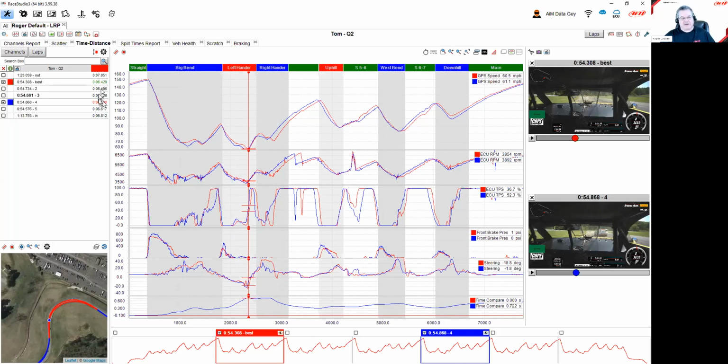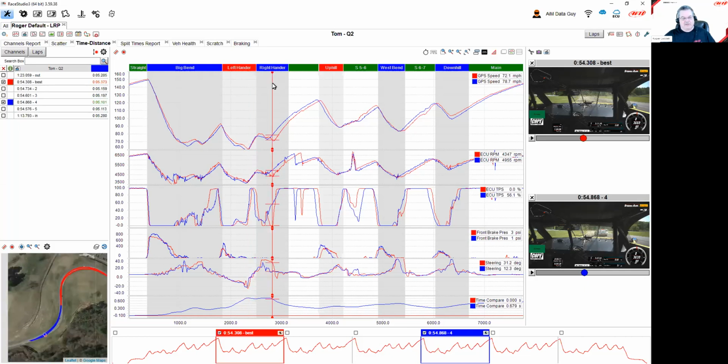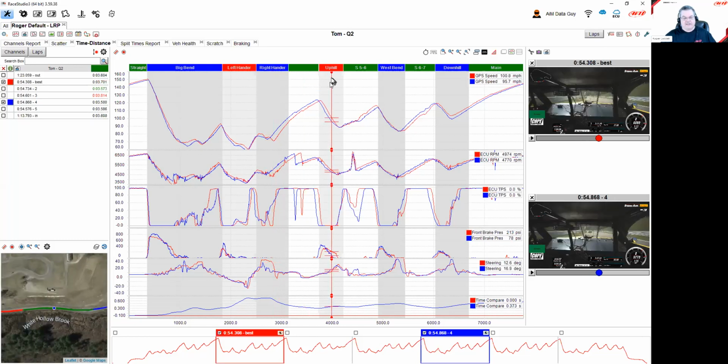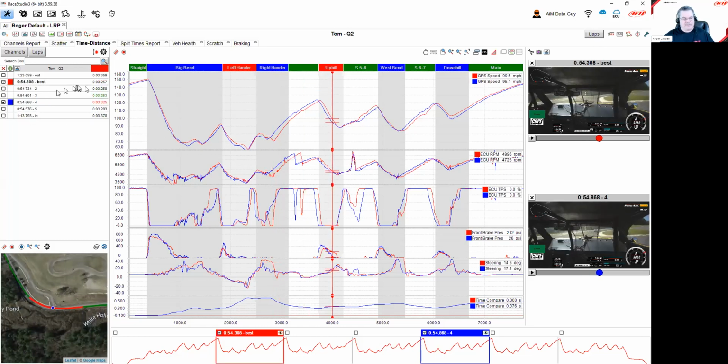Those times match by color. The right-hander, and you can see the map is keeping up down here below. There's that one. There's the back straightaway, the uphill, and so forth. These just continue to update and keep track of those. Very, very powerful tool that I don't think a lot of people know fully about. That laps button, being able to select laps of the best split, is very cool.